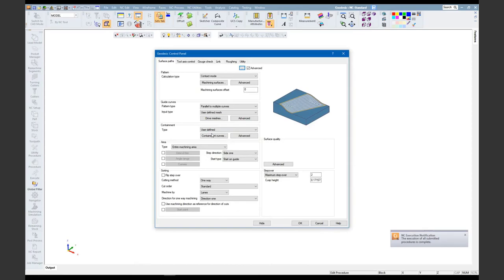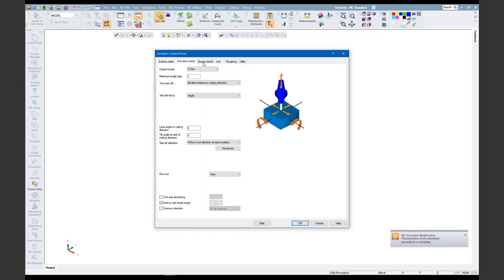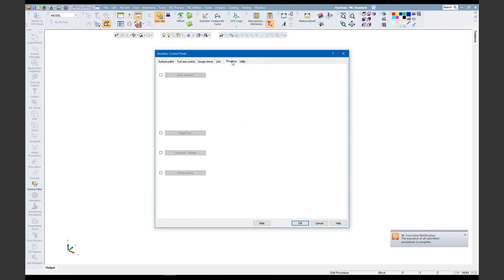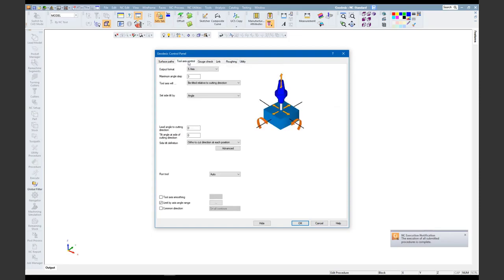The dialog contains some more options which you are welcome to explore. As I mentioned before, the other pages of tool axis control, gauge check, link, roughing, utility should be familiar from the other applications and from the 5X Pro, so there should not be any problem to use them. Just use the same logic.